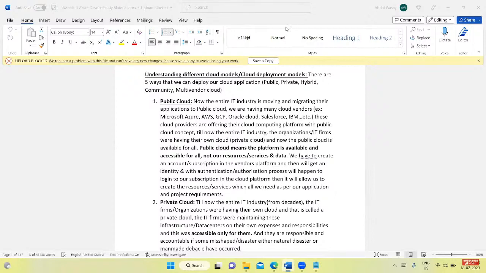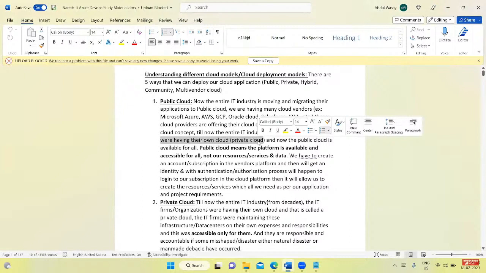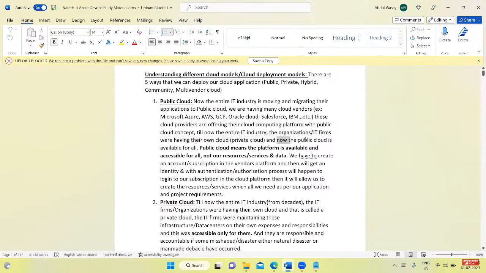Fine. So what I'm saying here, till now the organizations or IT firms were having their own cloud, that is private cloud. When every company was maintaining the data center and infrastructure on their own, that is called a private cloud. And now the public cloud is available for all.